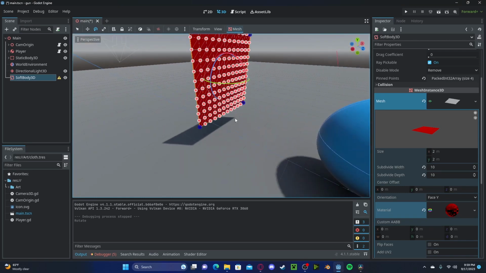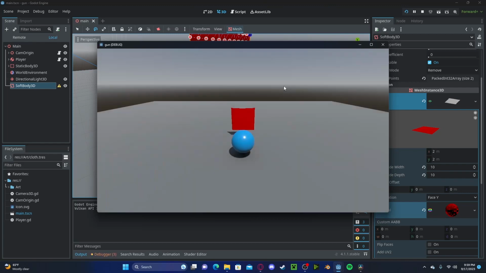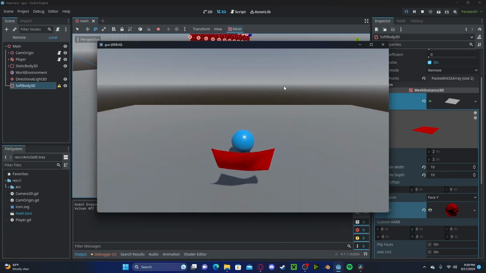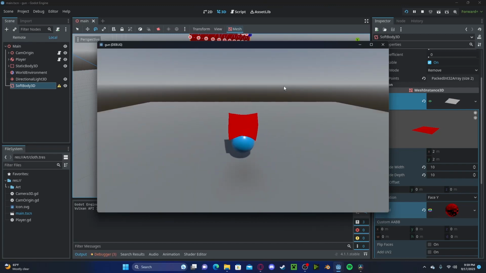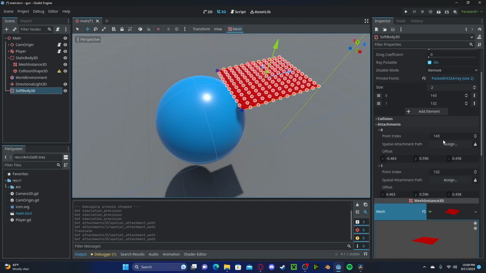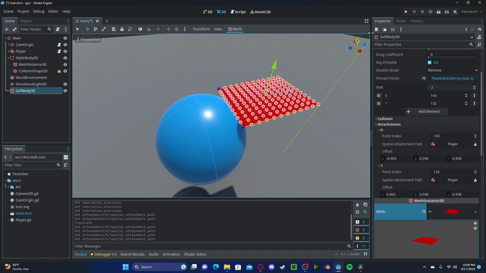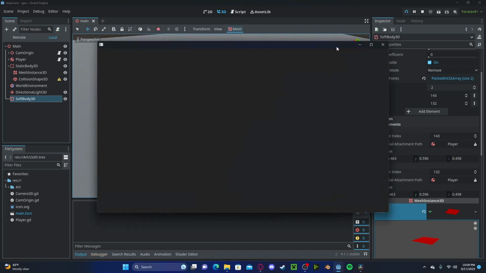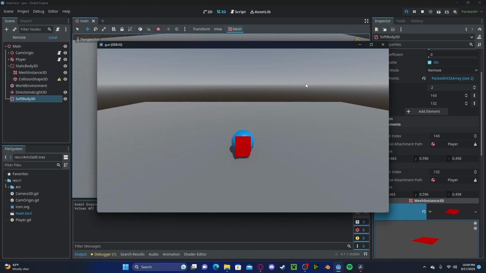We can deselect these vertices now, press play, and if I roll my ball through it, you'll see we have a nice cloth simulation. We could also attach vertices to objects. To do this, head over to attachments, and if we click on player for both our points, they will now be linked to our player relative to their current position. So if I press play, you'll see we get, okay.